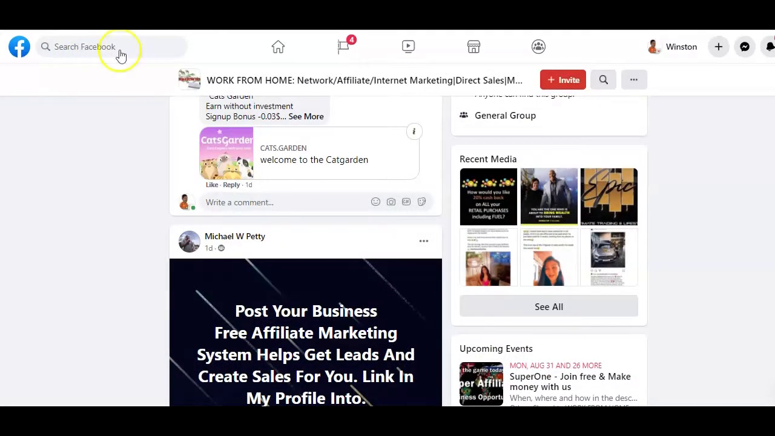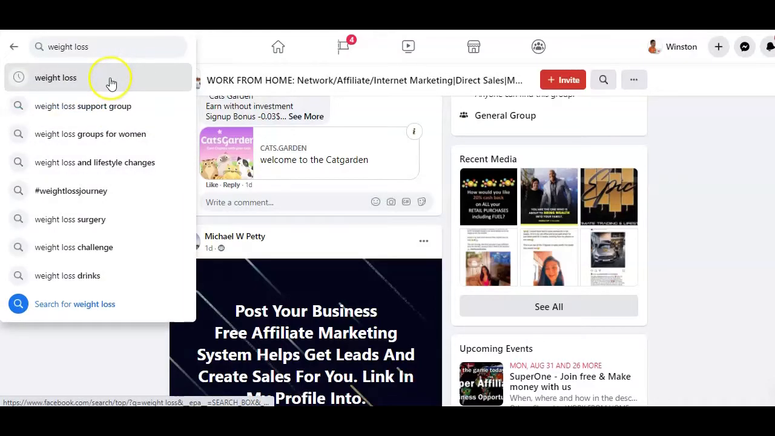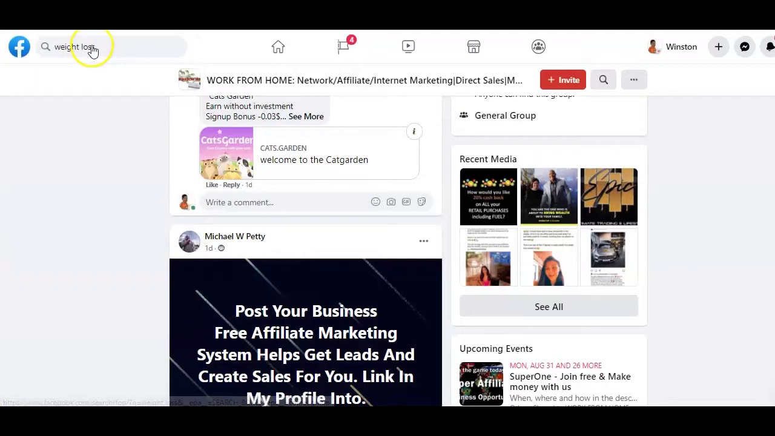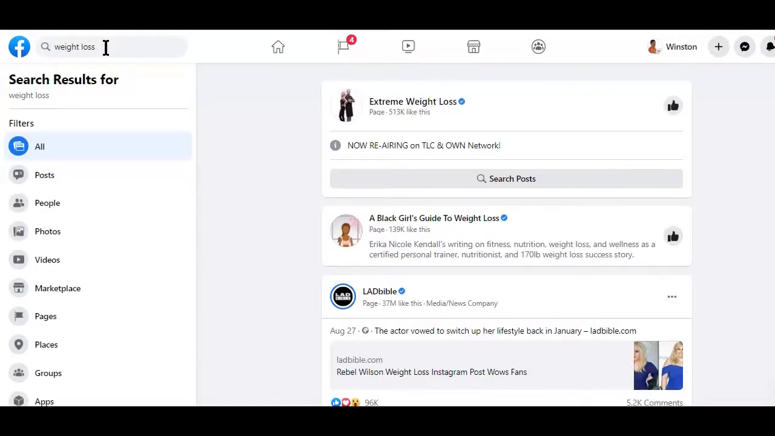Well, the simple way to do it is to make a search using your targeted or main niche keyword. So if you are in the weight loss niche, for example, you should make a search using the keyword weight loss. If you are in the gardening niche, well, guess what? Your search should be about gardening.